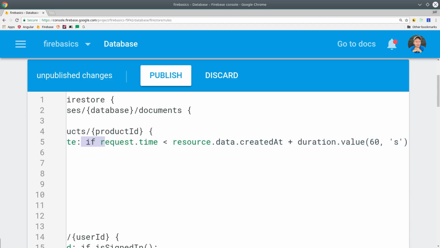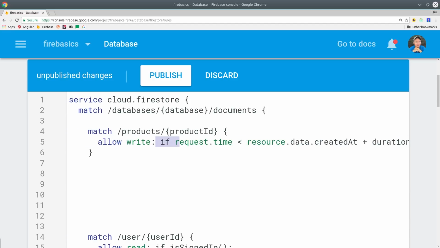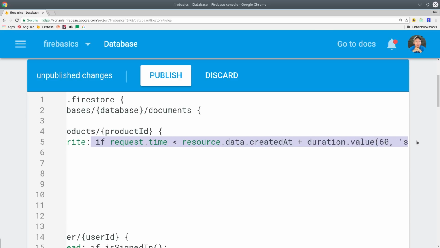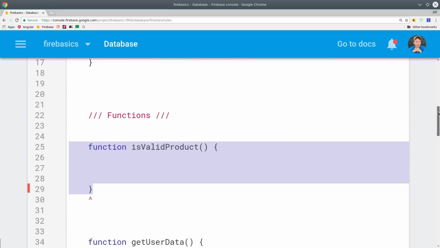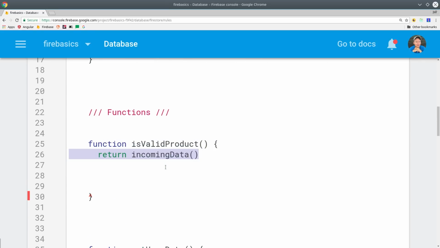So duration just allows you to add a number of seconds, minutes, or hours and compare them to a Firestore timestamp. I'm going to go ahead and wrap up there. Hopefully this helps you avoid becoming the next major data breach victim.